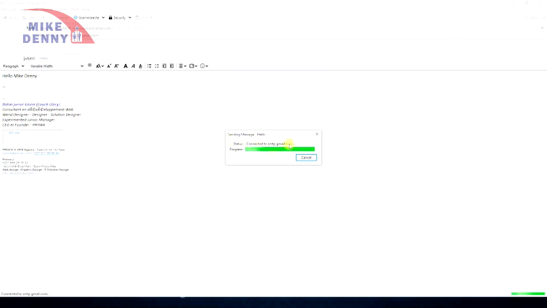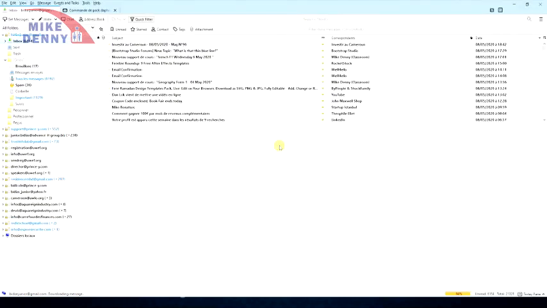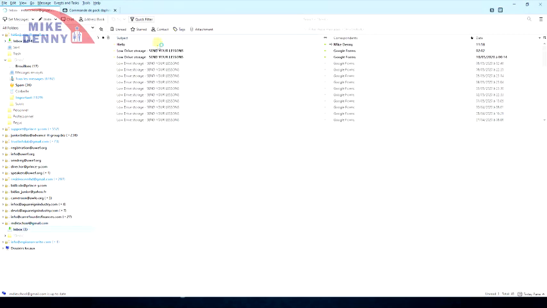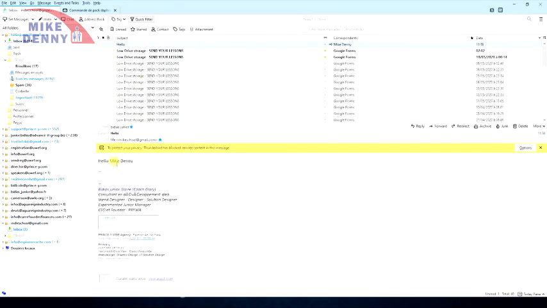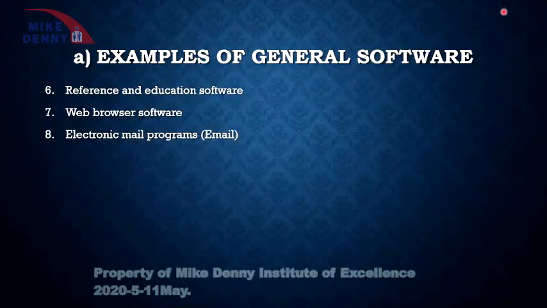I can send the email, and you will see how the email is going. Mail sent successfully. And if I go to the Mike Denny email, I've received hello Mike Denny. So this program installed in my computer is called an email application, an email program.